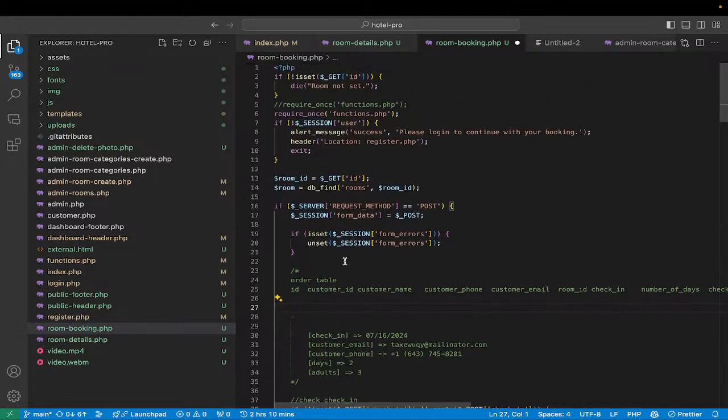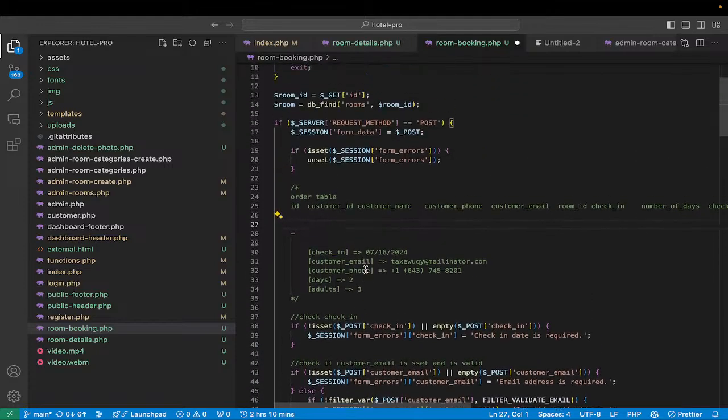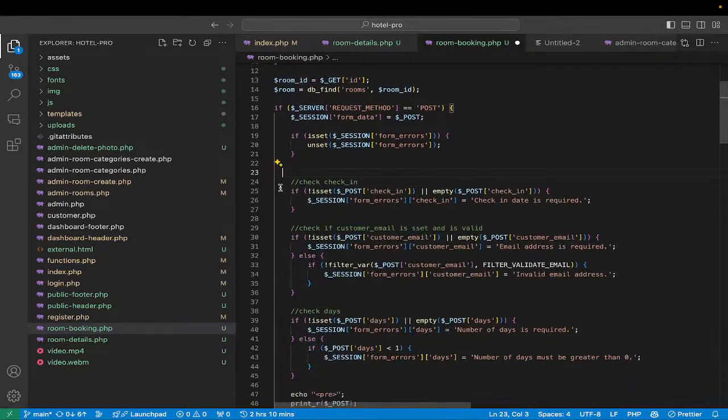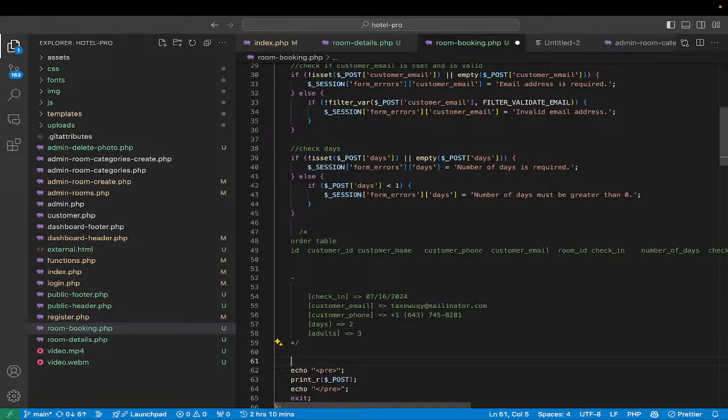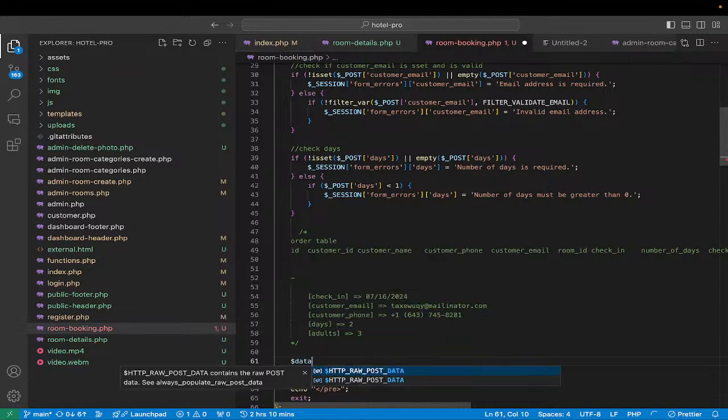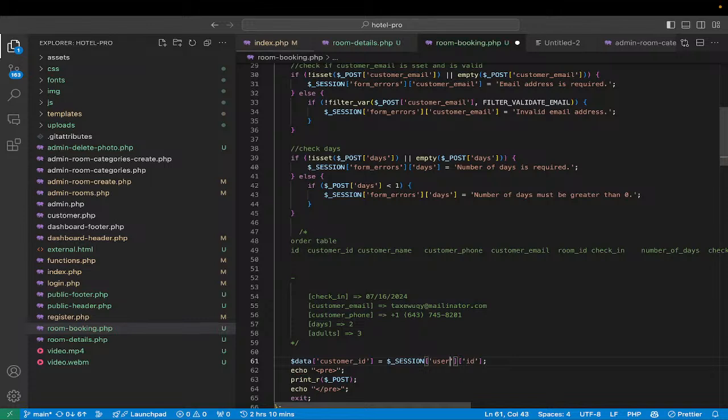So after validating and making sure that everything that we need has been submitted, I paste this one here, and I can go ahead and start inserting the order. So I can say data, and then I begin with a customer ID. So I get the customer ID from the session. So let me show you.